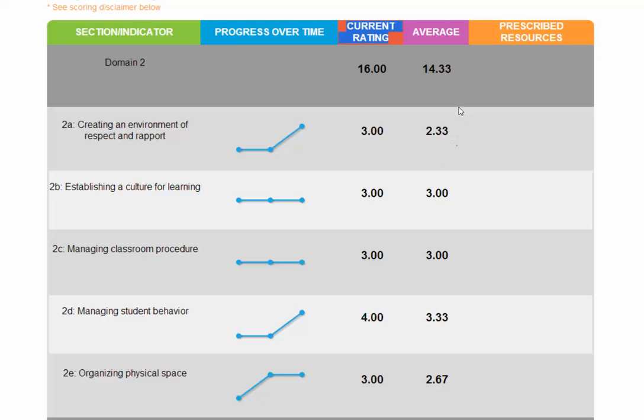But if you do go over to the average column, you will see here for Domain 2 that this report does calculate the overall average here in Domain 2. So if you were to add up and calculate 2A through 2E, you would get this number right here. To find out your overall average for Domain 2, you would then divide this number by 5. I believe that would round up to a 2.9.